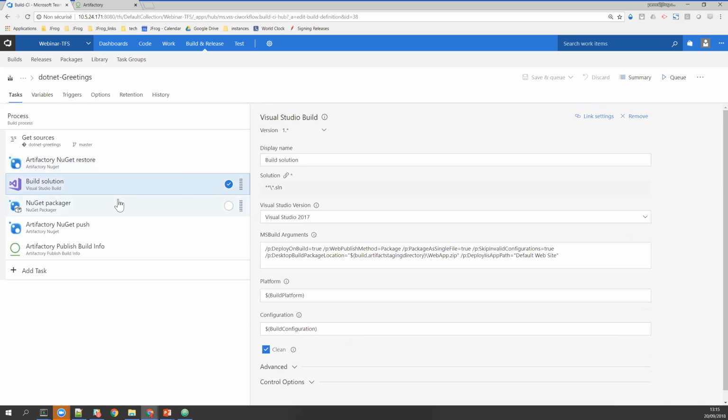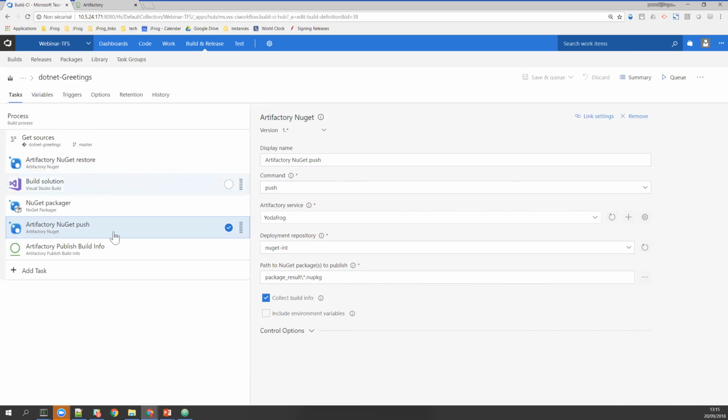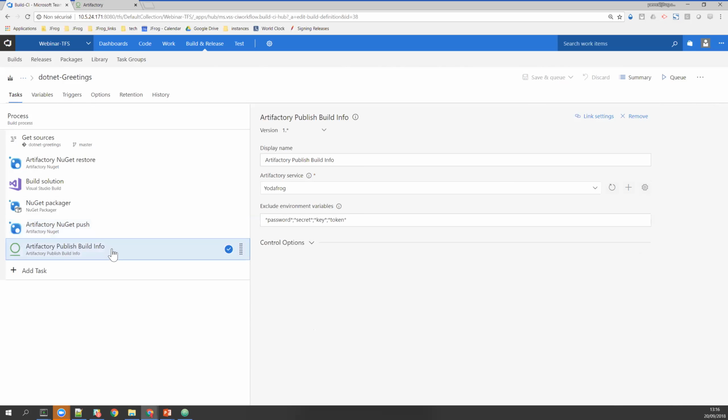Here I've got a step to build my solution, a step which is already included in TFS, to package my NuGet package. And then I will use the Artifactory NuGet push command, or task, to publish my artifact, my own NuGet package. Here again, I'm collecting the build info. I don't really need to include the environment variables again because I've already collected them here. And when I've published my artifact, I would like to publish my build info. So I will show you exactly the different steps.